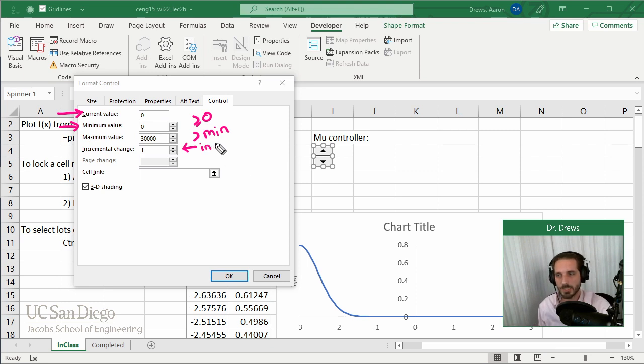And the incremental change always has to be an integer. So it'll only change by an integer. So you can set that to be 2, 3, 4, 5 or whatever, but you can't set it to 0.2 or 0.5 or 0.8 or something like that.